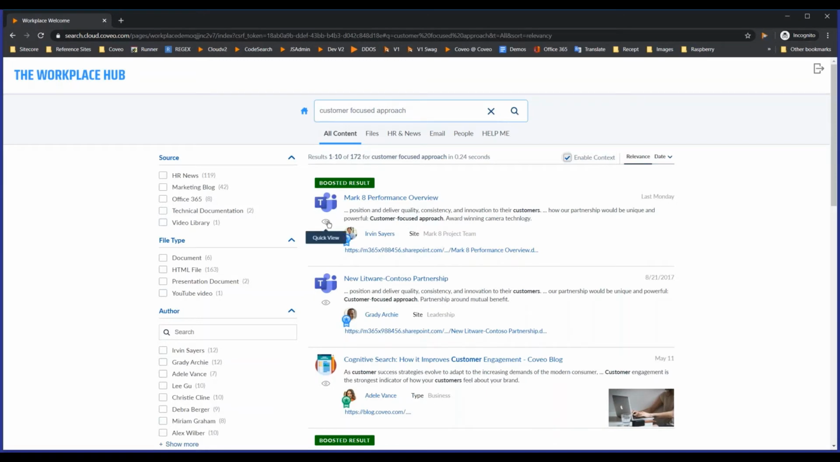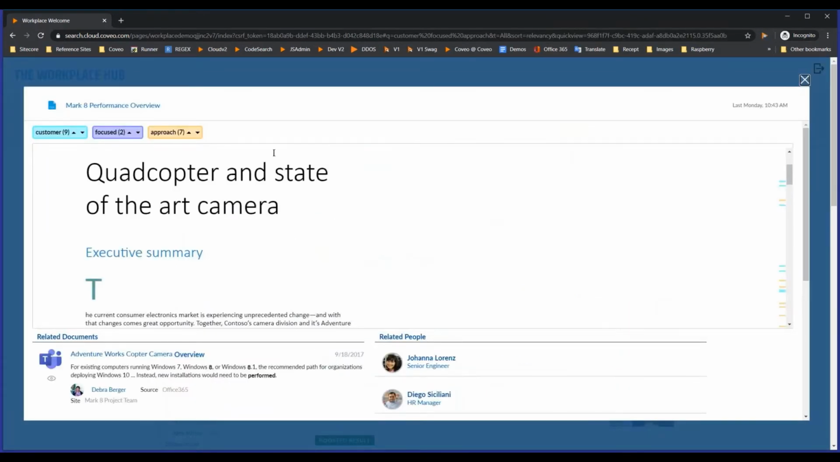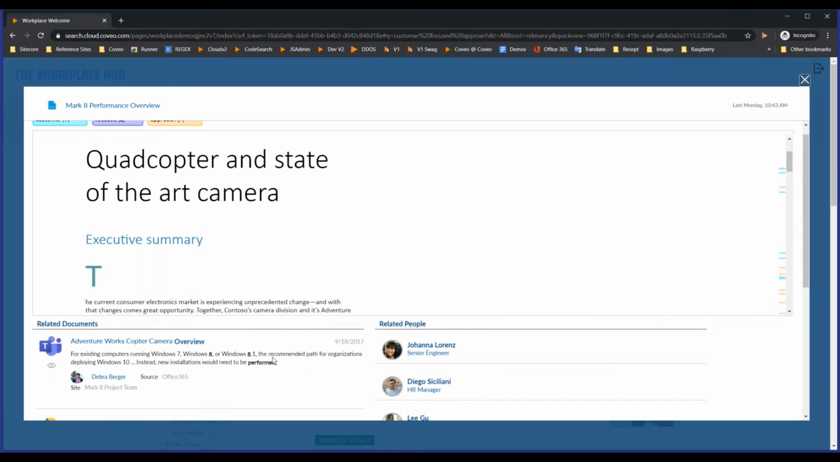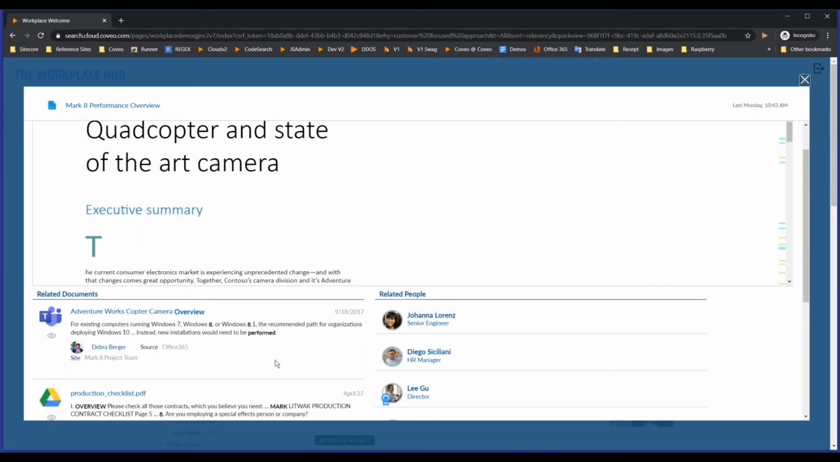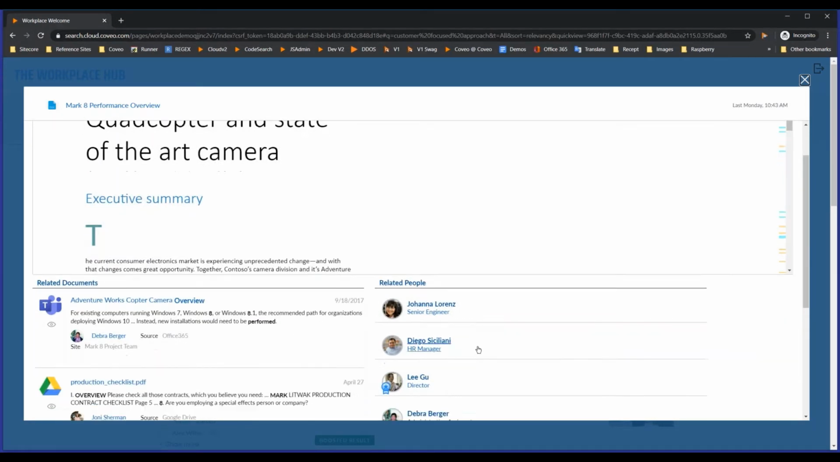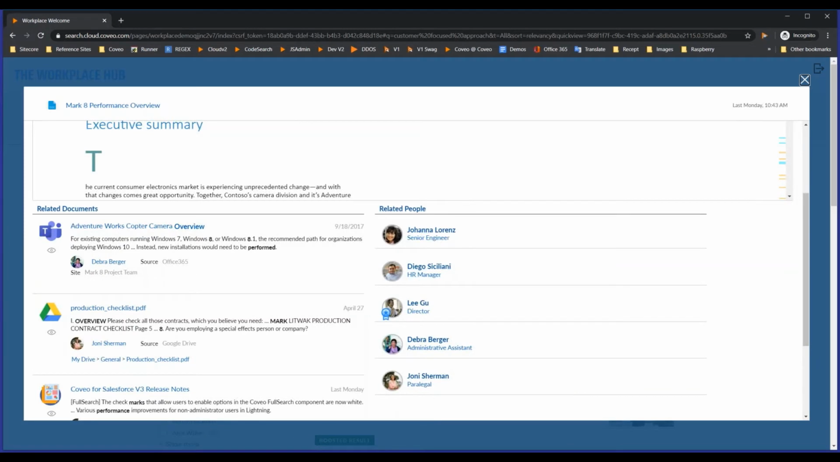When I go into the preview, you see that we are not showing the quick view only. We also show related documents and related people. Related documents are based on the title of the previous document. So we try to be proactive in everything we do. You see that we also have related people here.